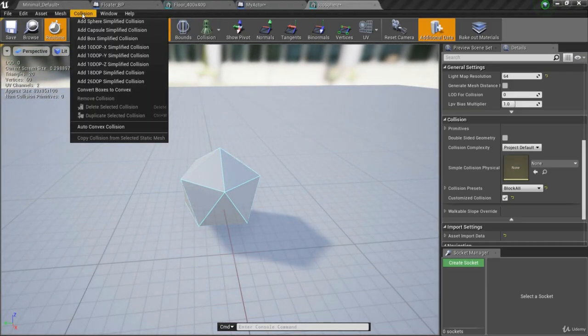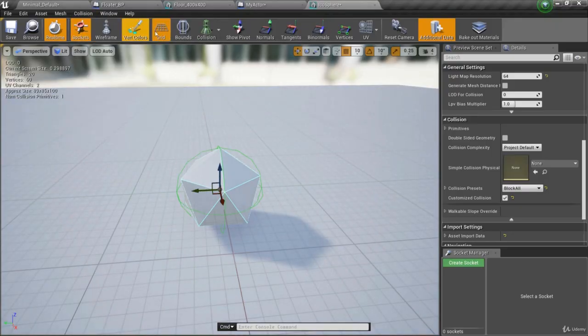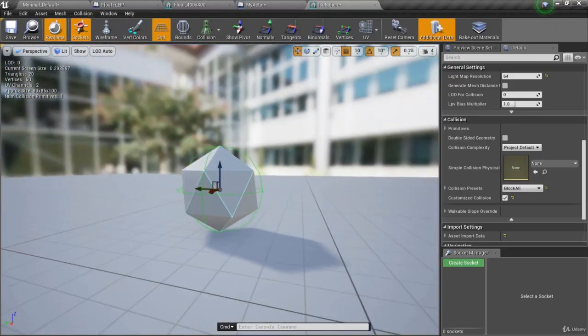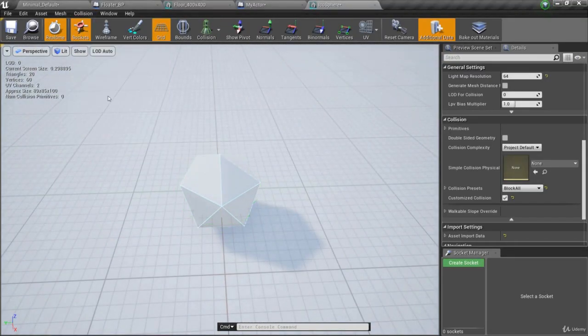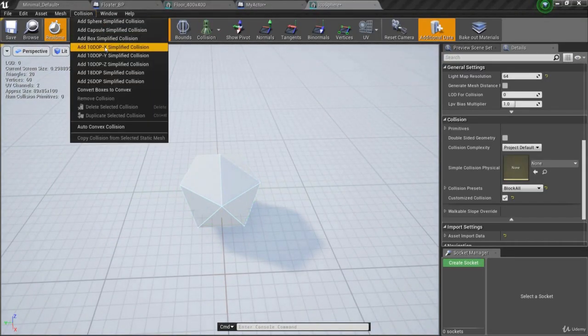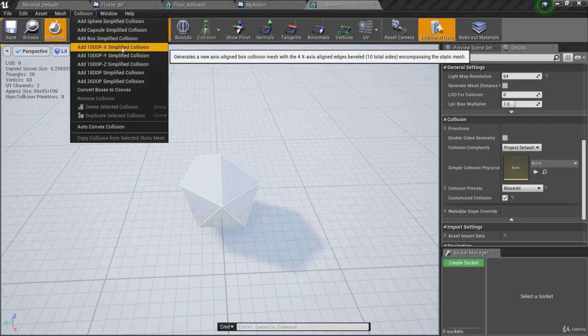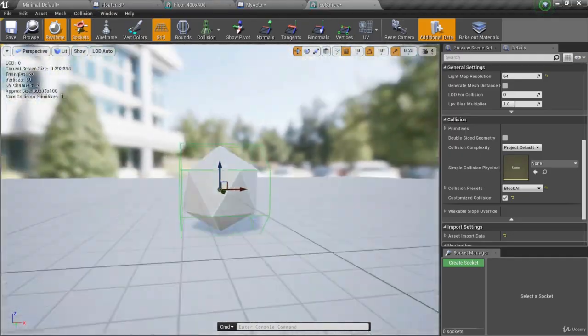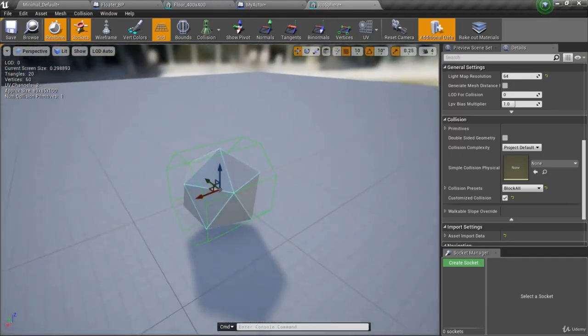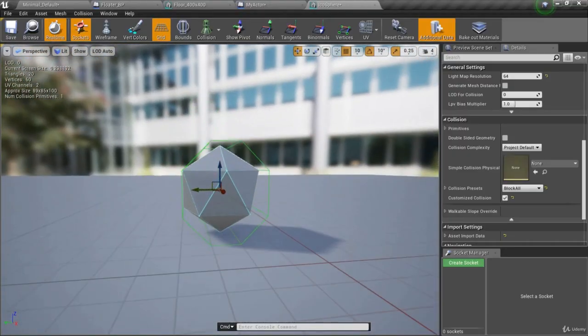And there are other options here as well. You can use add sphere simplified collision. This gives a sphere shaped collision. Let's remove that. You'll see also you can use 10 DOP-X simplified collision, and this is a particular algorithm that takes the geometry and computes a simplified collision that approximates sort of the overall shape. So if you click on that, you'll see that this is what the algorithm comes up with. It almost looks like a cylinder.